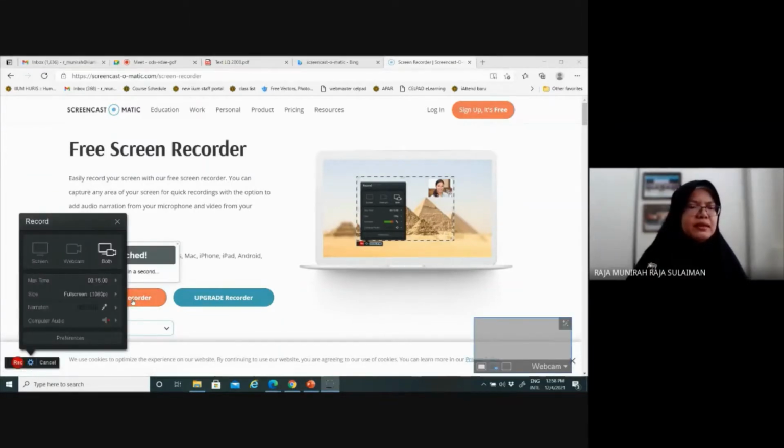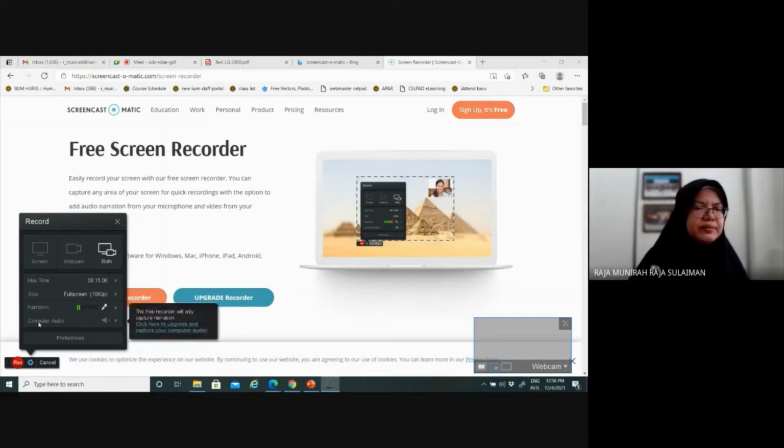Okay. Once you click that, this screen recorder control will appear. Okay, there are a few features here that you can choose. Let us go through one by one. You can choose to click screen.